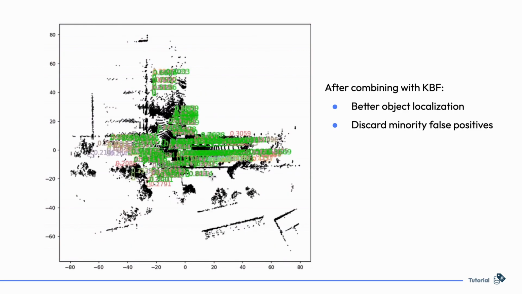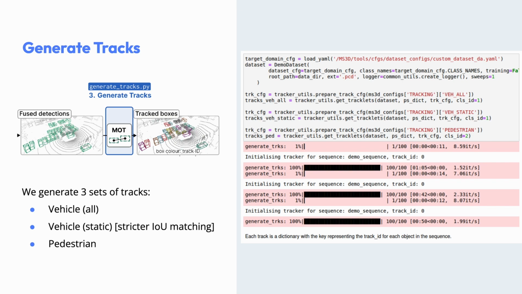So the next part, this one's straightforward, where you generate track IDs for each object, and we generate 3 sets of tracks here. We generate one for all the vehicles in the frame, and we generate one for the static vehicles only, for which we use a stricter IOU matching, and the last one we generate tracks for pedestrians.